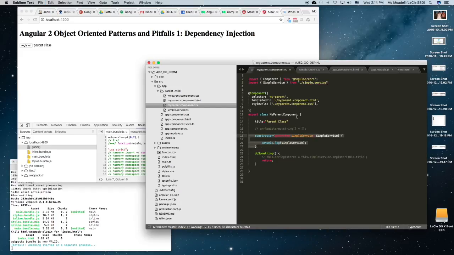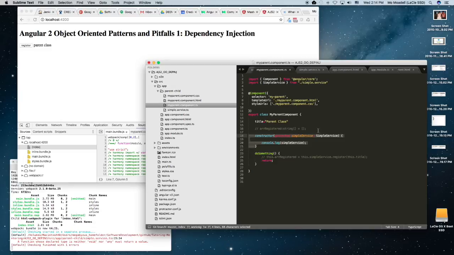There we go. So there it is. I've imported it. And this is how you inject a service into the base class called myParent. You import it, make it available, make that module and that particular object available, and then this is all TypeScript.